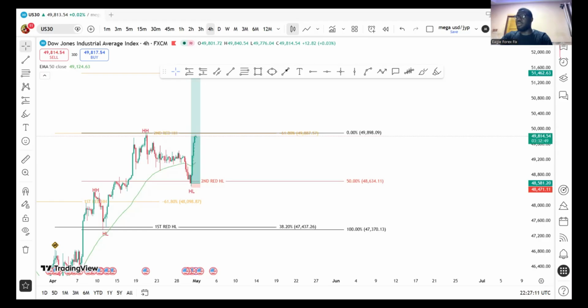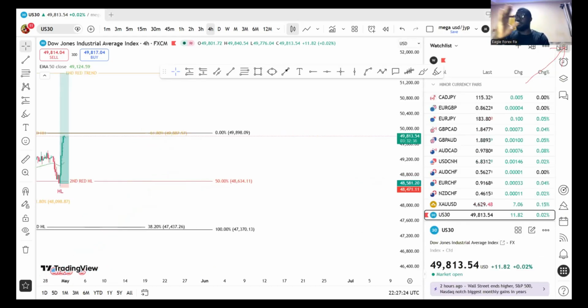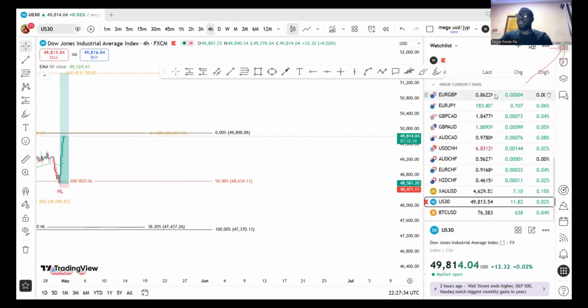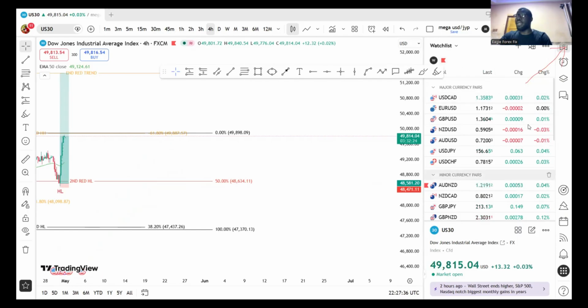Then you can see there's this small section right here. I'll explain that one too very quickly. The first one you see here is your watch list. When you click on it, it expands. Your watch list will comprise your assets, major currencies, minor currencies, whatsoever, stuff that you have eyes on.